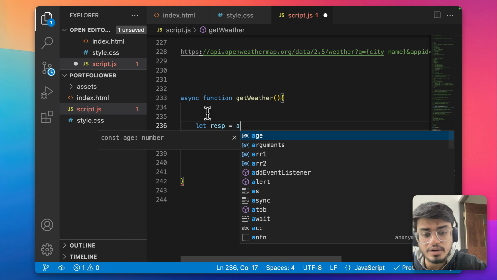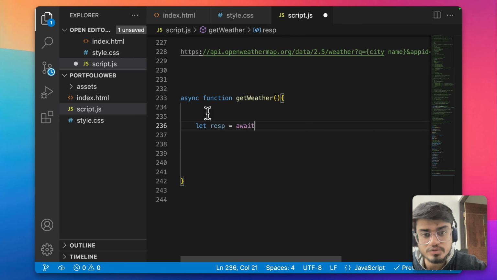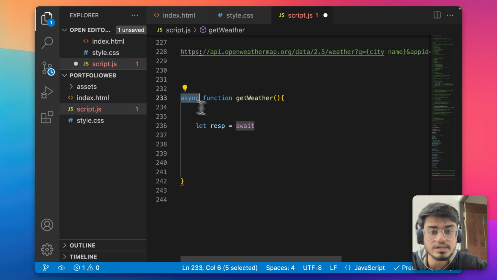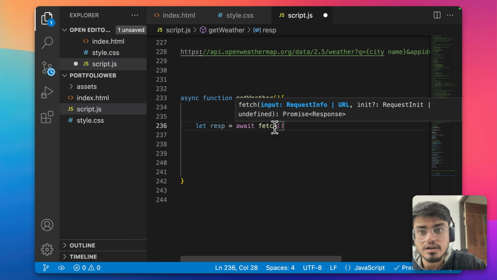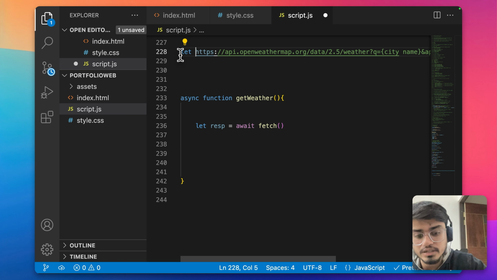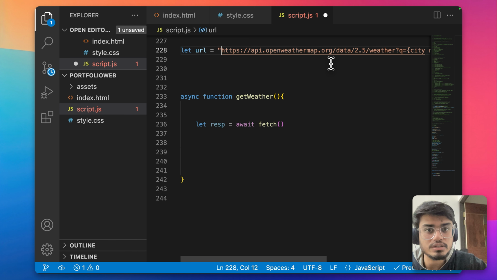So let response is equal to await. For each asynchronous API, we need to call it using await. So we need to tell JavaScript to wait until the API response is completed. So await, then fetch. For fetch, we need to give the URL. So our URL is nothing but this. Let URL is equal to this, and I'll put it inside.